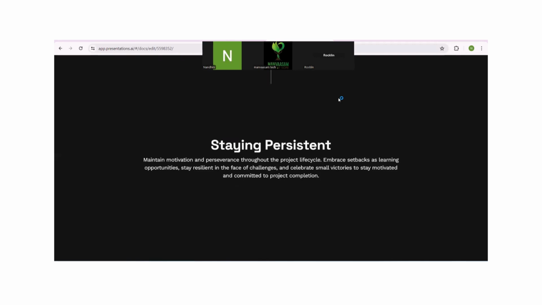Like staying persistent. Maintain your motivation and persistent thoughts throughout the project lifecycle. So embrace setbacks as learning opportunities. So you need to stay persistent throughout the project.